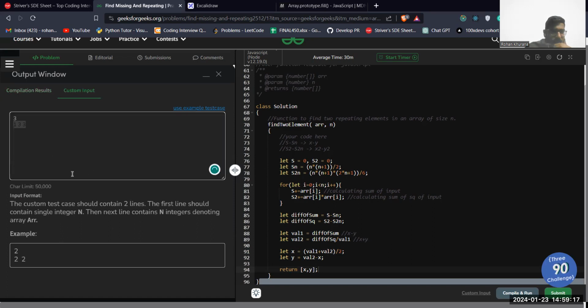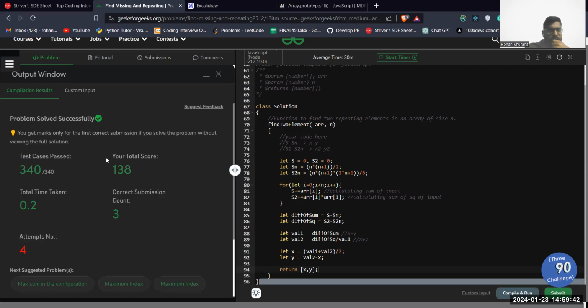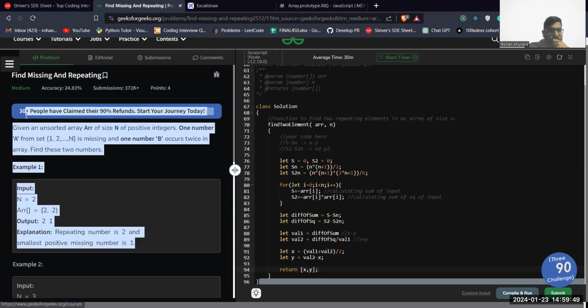Let's see what the problem is. My output is 2 1 and the expected output is also 2 1. Why is it still not getting accepted then? Okay, sorry, there was some mistake with GFG. I don't know why. Yeah, great. It is solved, and we have already done this part.